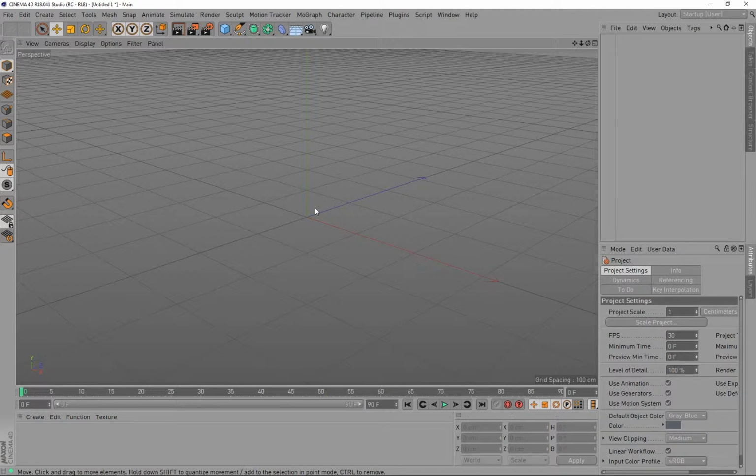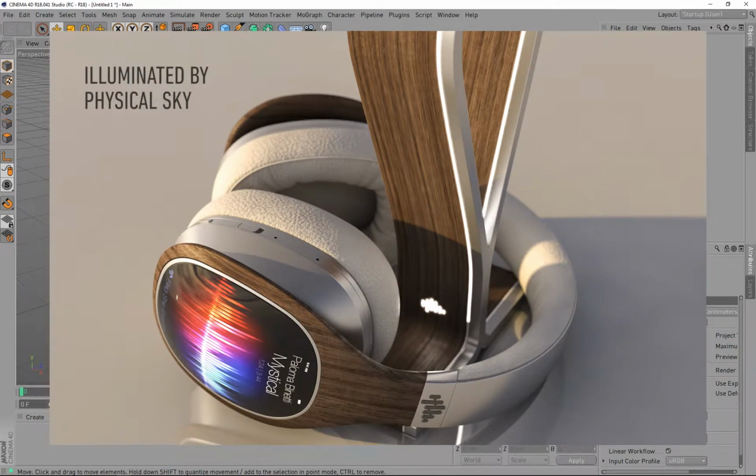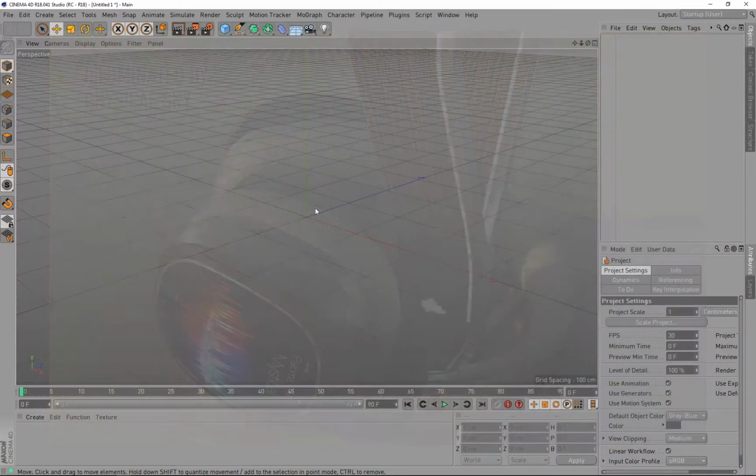Today we will check out the volumetric clouds. Volumetric clouds have been around for a while. They are part of the physical sky engine that produces very nice results. You can use that to illuminate your scene, to have those natural colors, blue sky and a little warm sun. But the engine is rather old. Maxon hasn't touched that for a while, and it shows. So let's just dig in and create a physical sky.